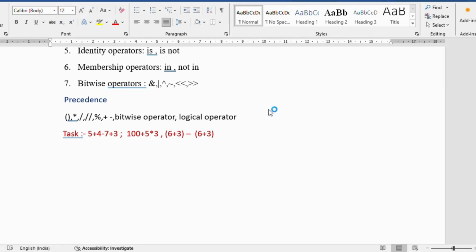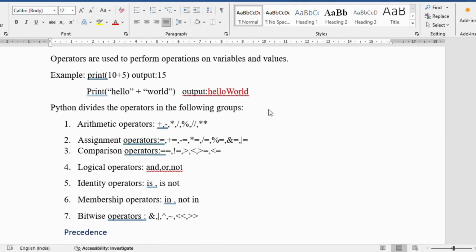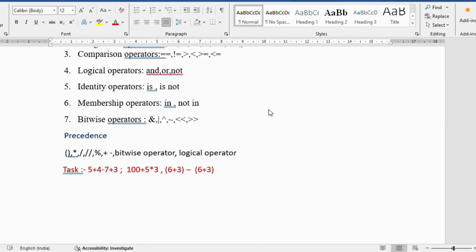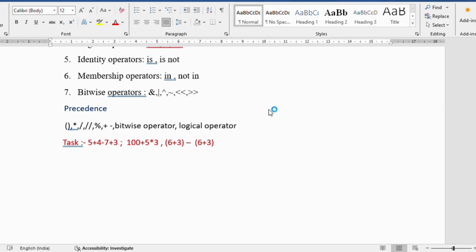In my previous video, I explained the operators in detail, step by step. So now in this video, I am going to explain what precedence is. Precedence is nothing but which operation has higher priority, major priority.